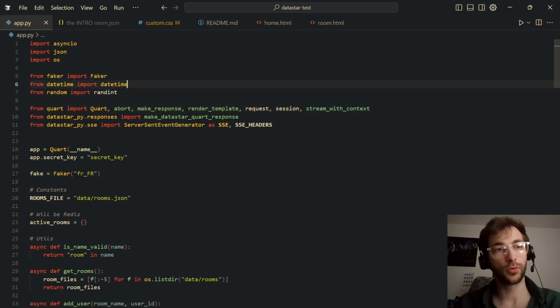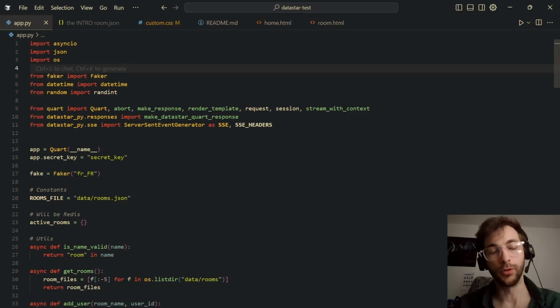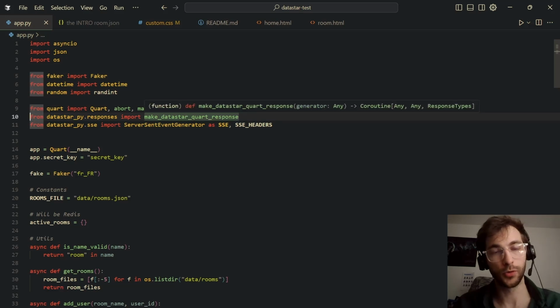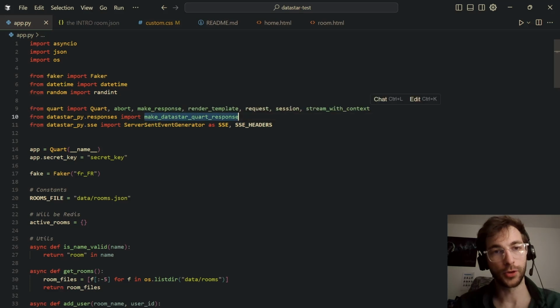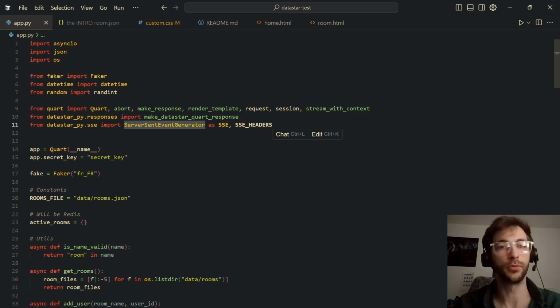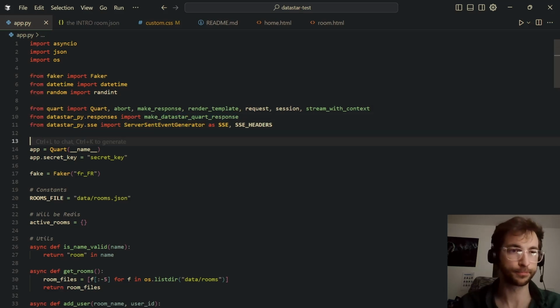We don't import a lot of libraries, only Faker to generate fake names. This is a great little library to generate fake data, very useful for testing purposes. And we use those two, this function and this class from the datastar.py package, but we will come back to this later.